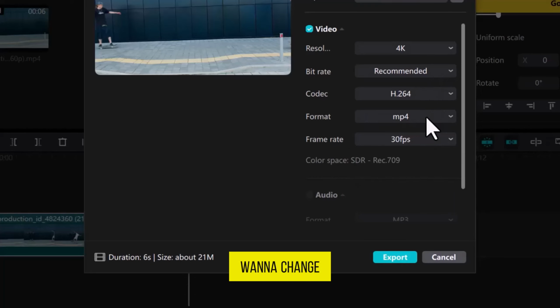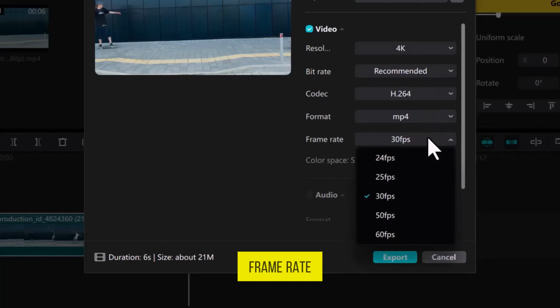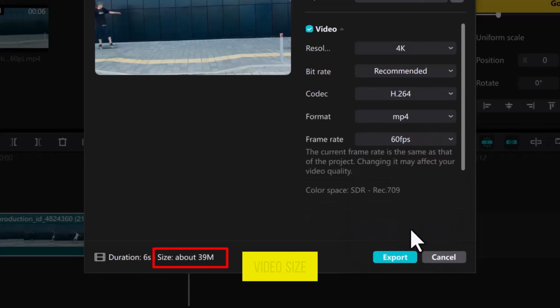If you want to change the frame rate, then keep in mind that the video size will increase. For example, this is the current video size, but if I change the video frame rate from 30 to 60, then the video size will automatically increase.